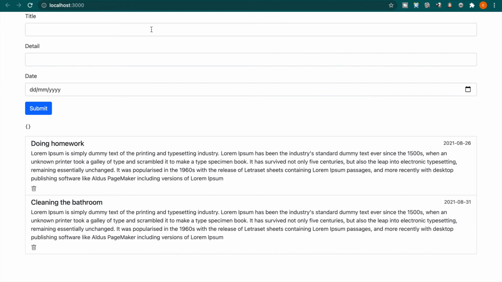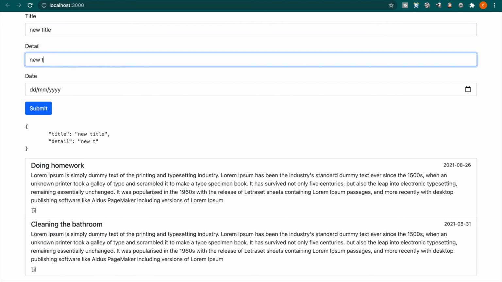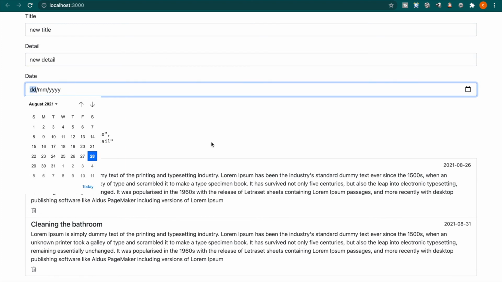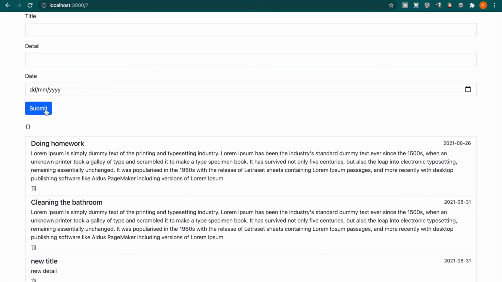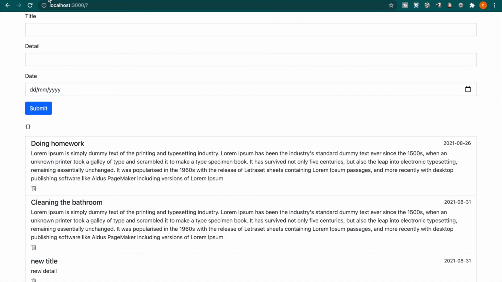So if we type a new title and new detail, and then we set the date, and then we click submit. Now you can see this appends to the list, and if we go to the Strapi, you can see the new todo that we just created is already inside our database. So this is how to create a todo inside our React app.